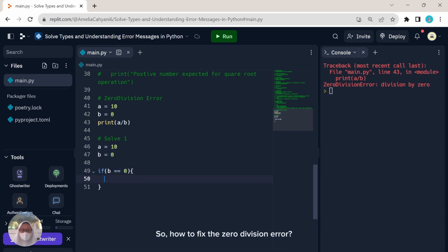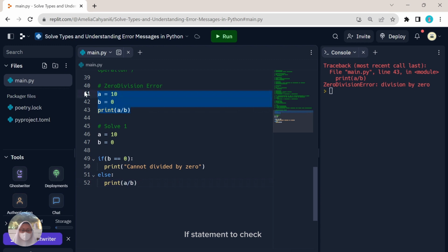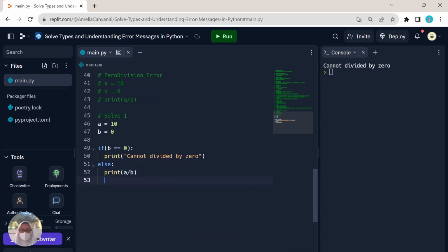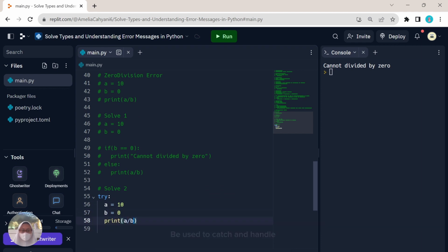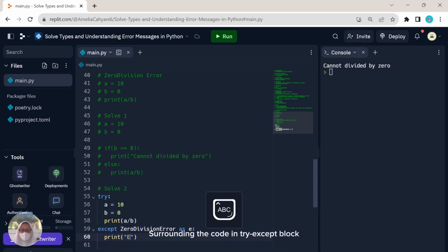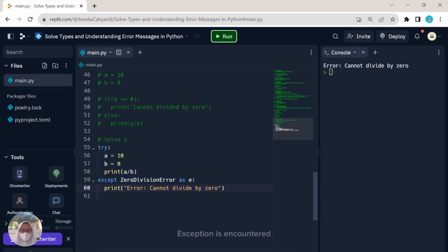So how to fix it? The zero division error can be avoided using a conditional statement to check for a denominator or divisor of zero before performing the operation. The code in the earlier example can be updated to use an if statement to check if the denominator is zero. Running the above code produces the correct output as expected. A try except block can also be used to catch or handle this error if the value of the denominator is not known beforehand. Surrounding the code in try except blocks like the above allows the program to continue execution after the exception is encountered.